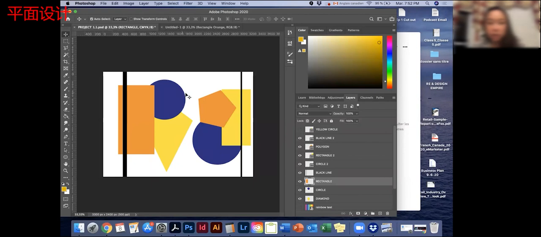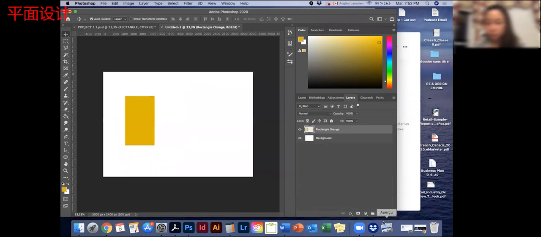So let's look at what other shapes are under the rectangle. There's this circle and then the diamond shape. We're going to create a new layer. The first step is to make a new layer and call it circle blue, let's say, okay?